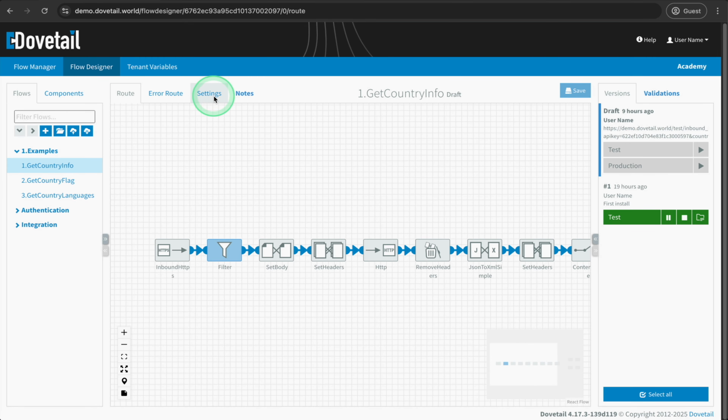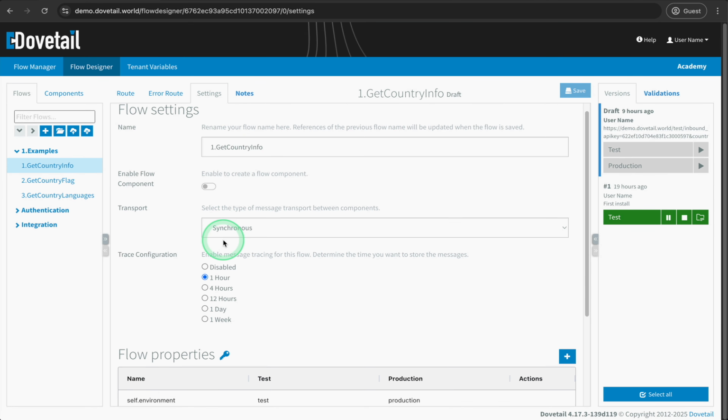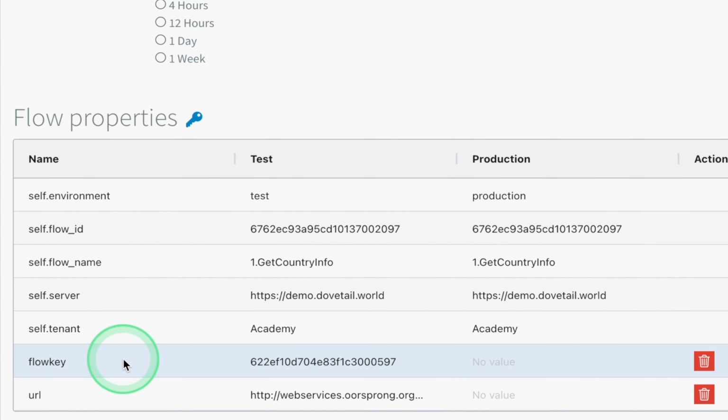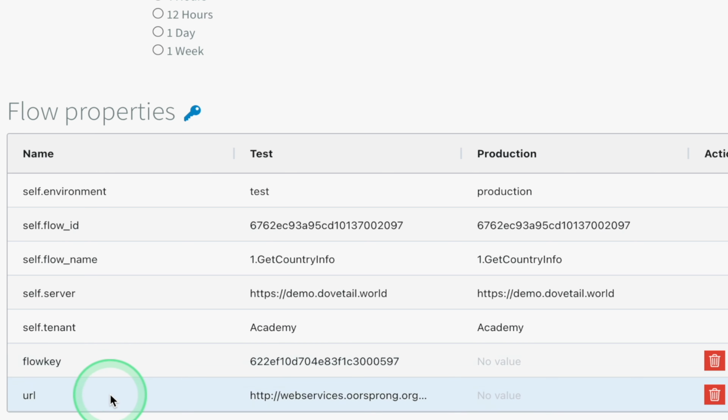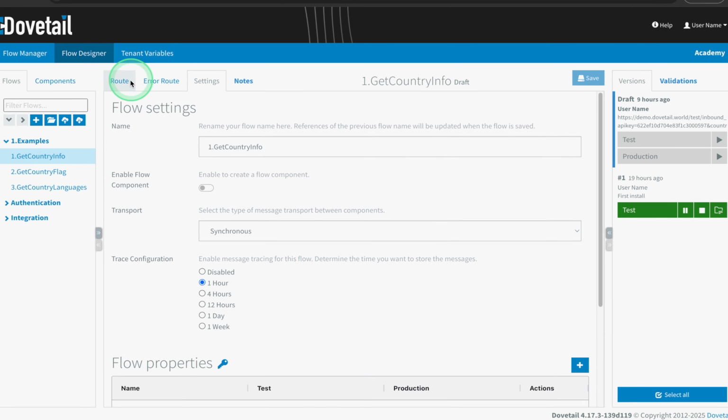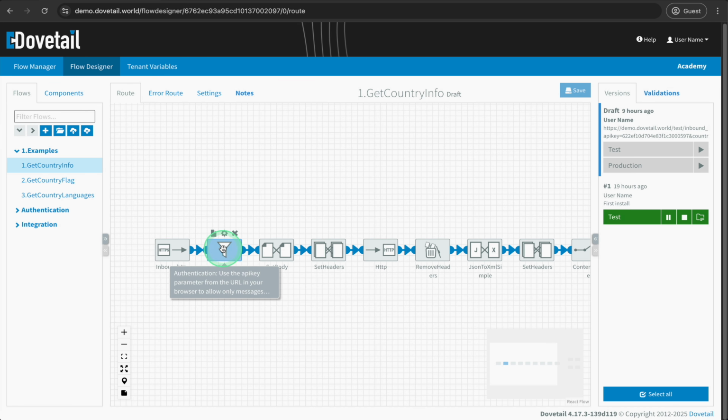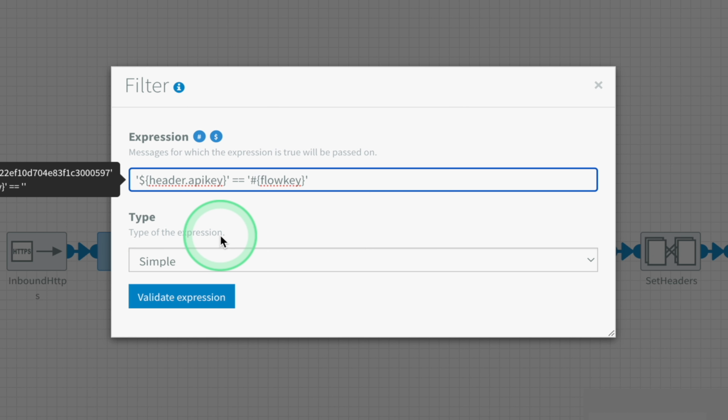Flow properties are defined in the flow settings. Here you can see that we have two user-defined flow properties, flow key and URL. The other one is always there, this is default metadata. This filtration serves as an additional layer of security, allowing only incoming messages with the correct API key to pass through the filter component.